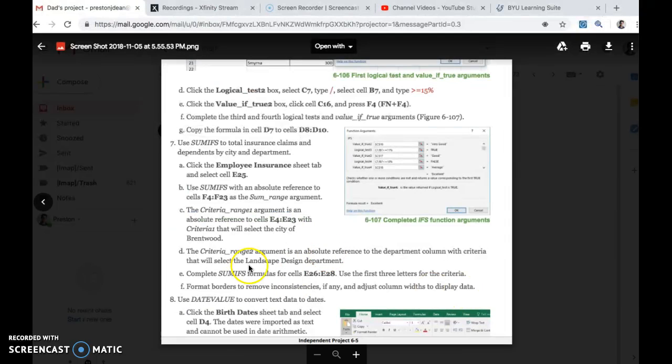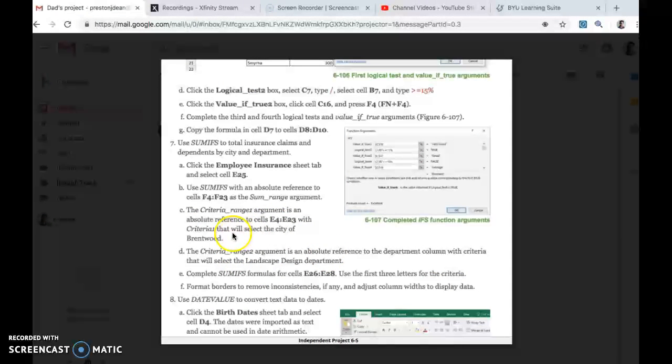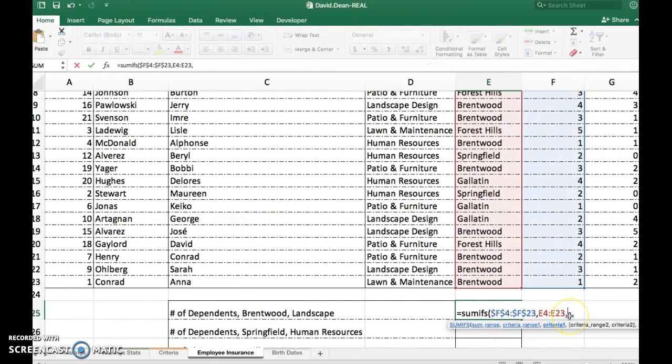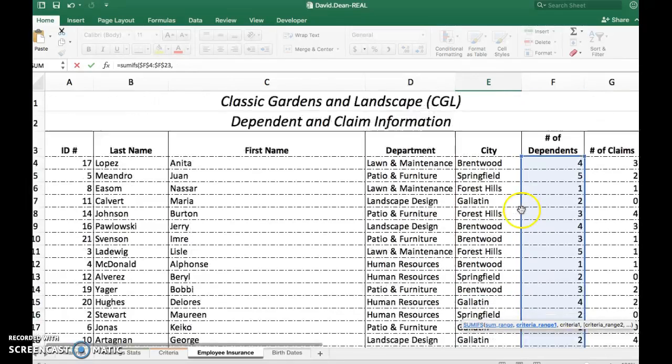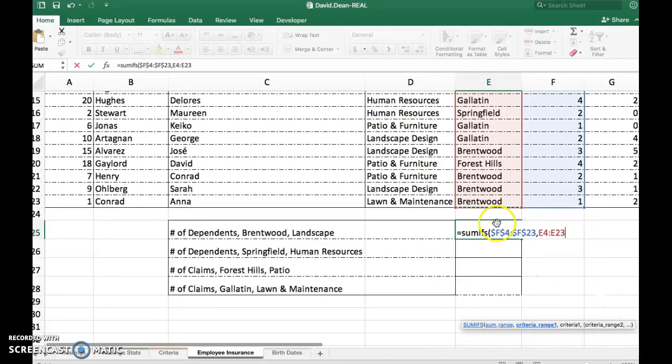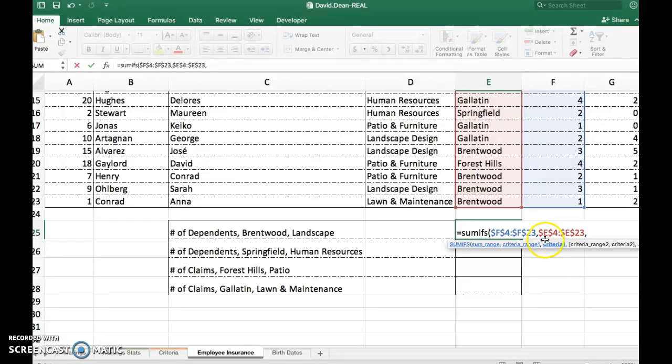Now, the first one, did we absolute reference? No, we didn't. So hold Command, hit T, put those money signs in there. Let me do that again. E4, Command, Shift down, and then Command T, and comma. And make sure you get the money signs all in there. Sometimes it'll skip like it did on me, and that's not what you want.